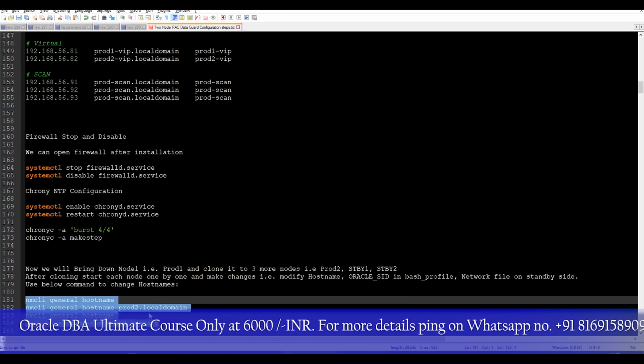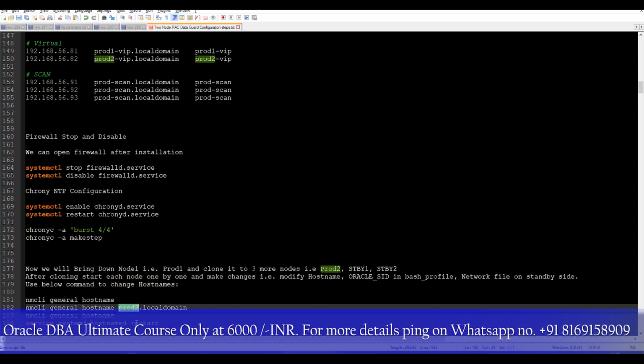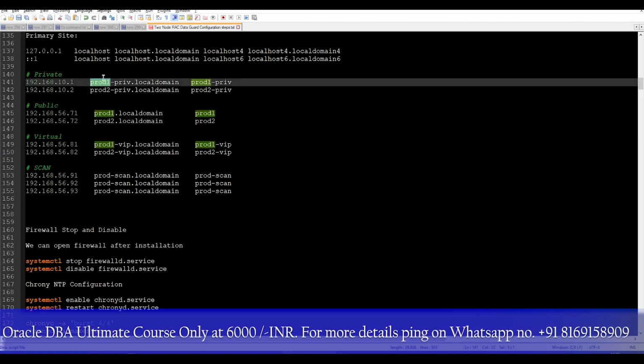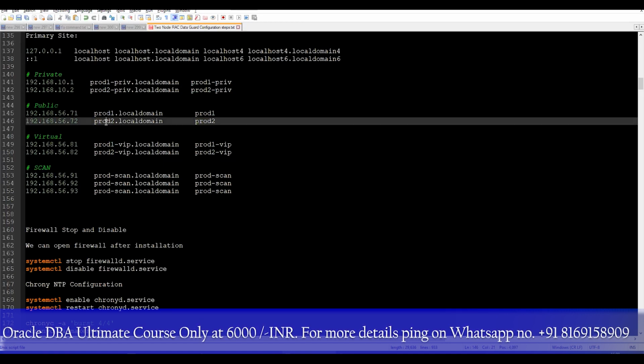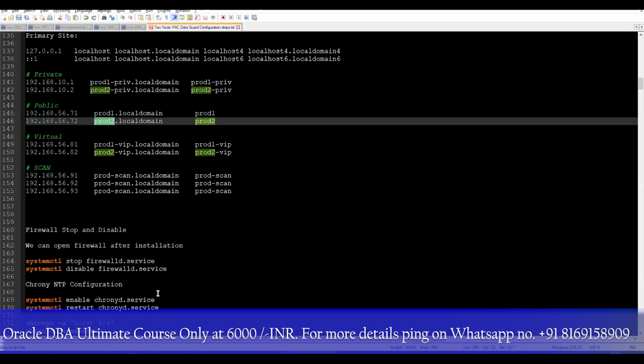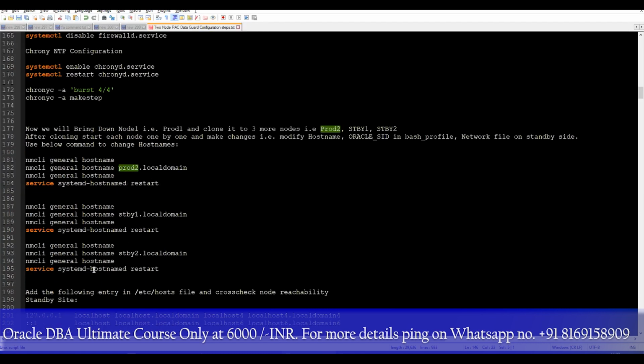Oh, so the naming convention should be prod2, prod1, those things. I was confused with the name. So we will keep the naming convention prod1, prod2 only. So this primary one node, previously we used primary one, right? So now this is prim2, and its host name will be prod2.